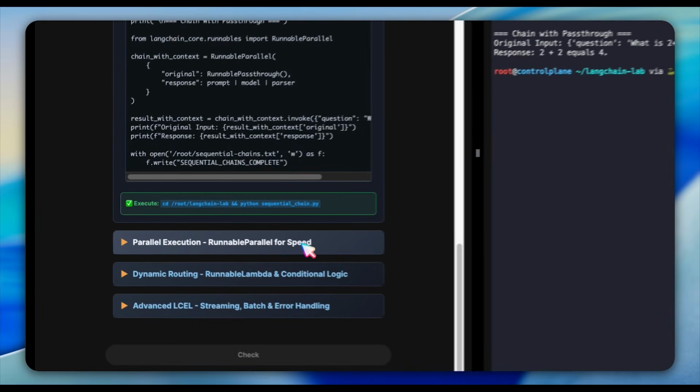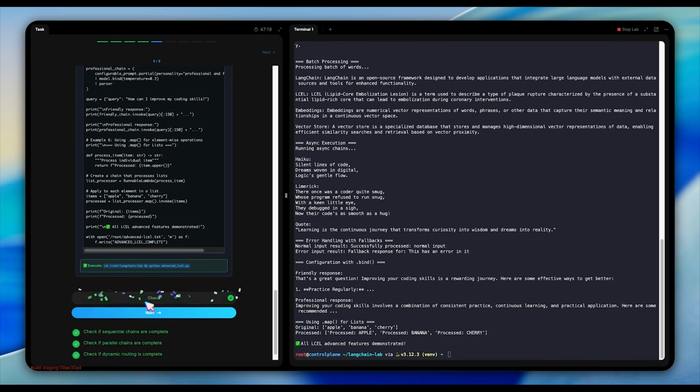There are other chains such as parallel execution, dynamic routing, and advanced LCEL that I'll let you explore by yourself. Create and execute the script, check your work, and proceed to the next question.